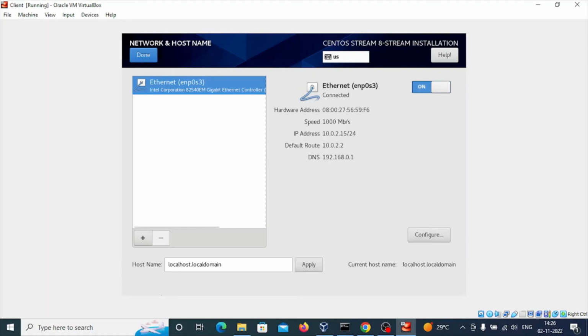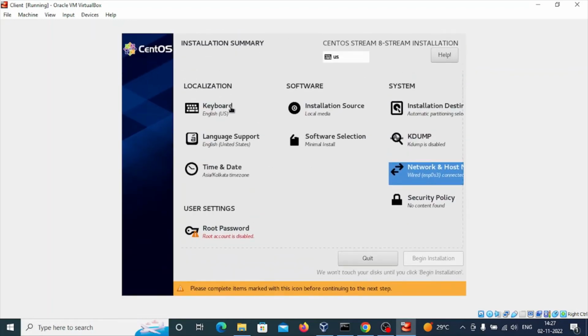And the host name you can configure based on your requirement. Let's say it's client.ossway.com. Okay, apply. And what else can be done? Yes, this is the Ethernet interface we have on this machine. If you have multiple Ethernet interfaces, then you will be able to see those interfaces over here in the left side pane. So I'm clicking on done now.